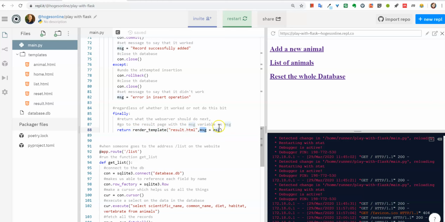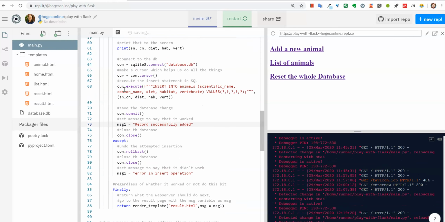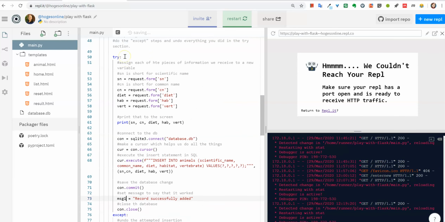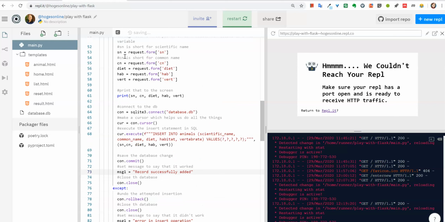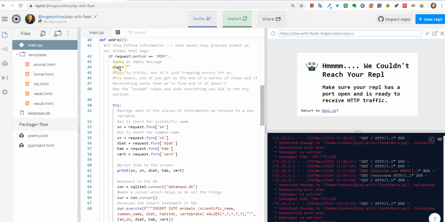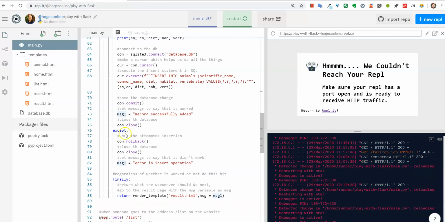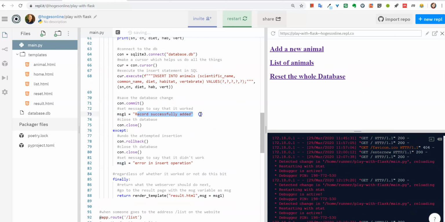So MSG equal to MSG. And this MSG is the one that comes from this code here. So I can call it MSG1 to stop the confusion. I think it's defined right at the top, MSG1. So we've got MSG1 defined, and then here it has record added, successfully added, put inside it, and here it's got error in insert operation put inside it.